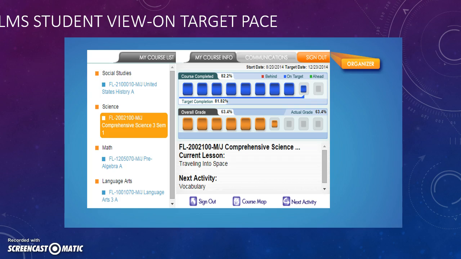And notice that the overall grade and the actual grade are the same value. They're going to be the same value if you're on target. And hopefully this is what you see through the semester. But I would like you all to have a higher grade than that.